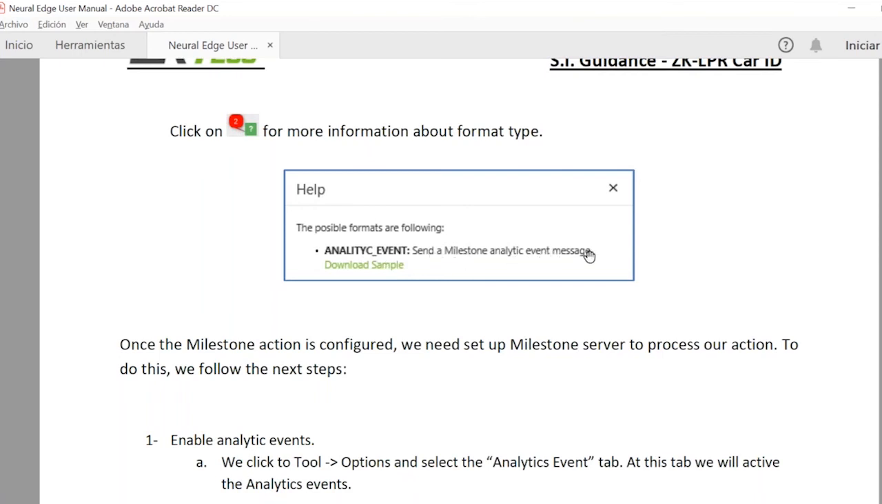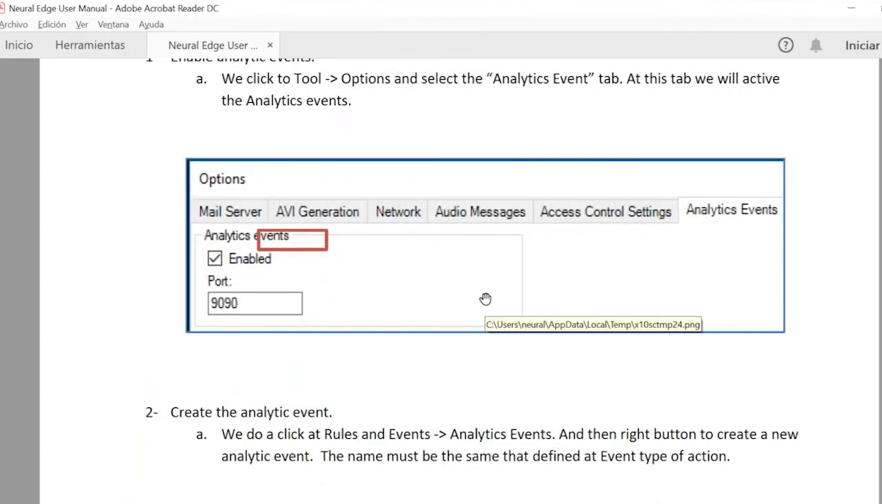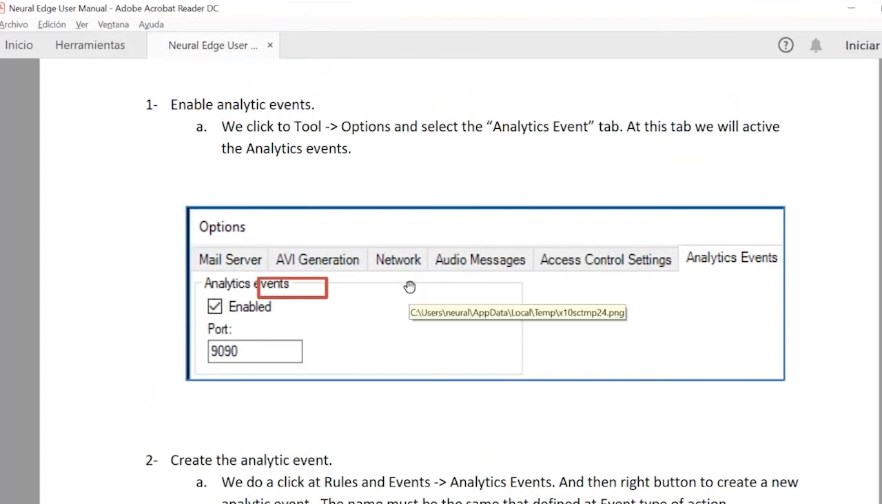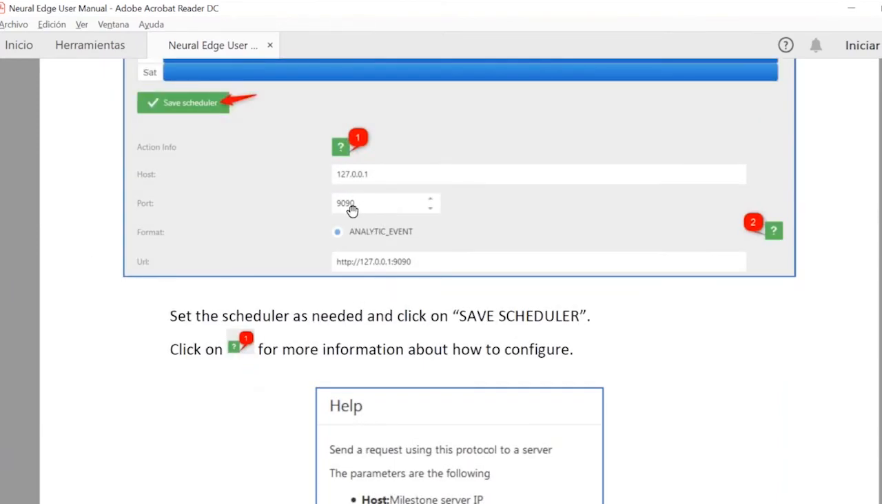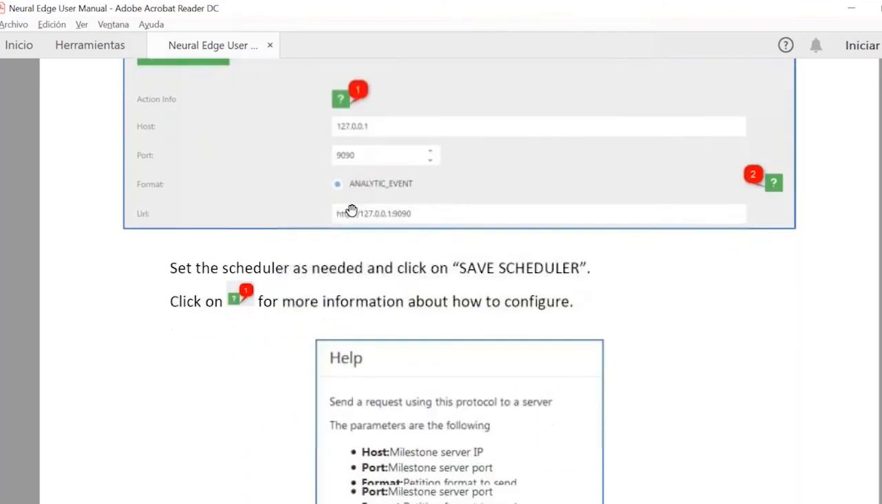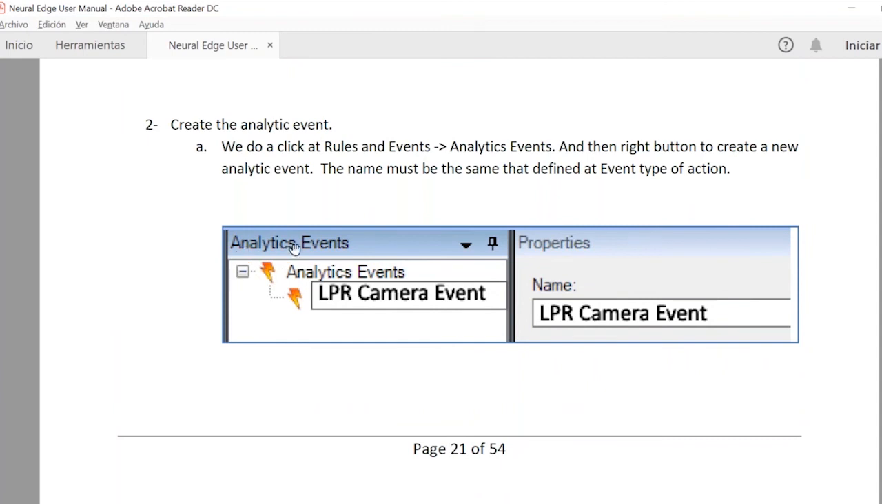So send a Milestone analytic event message, because at the end we are sending an event to the Milestone VMS. This is only the information I can show you because I don't have a VMS installed on my machine, but the communication will be like this. You need to enable analytics event and select a port. The port will be the same as the one you put here in our camera. Analytics event: you will create an event, LPR camera event, and create the rules.